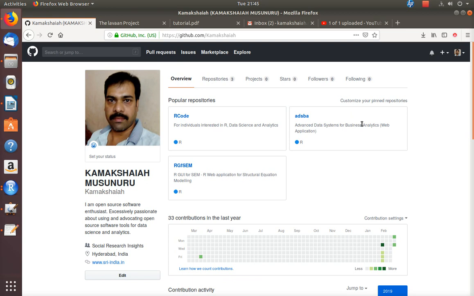I created a small web application called RGfSEM, which means R GUI for structural equation modeling. This is one of the videocasts belonging to a series of demonstrations on performing structural equation modeling using the R programming language. Performing structural equation modeling using this web application is far easier compared to some of the standard applications available in the industry, such as SEM.